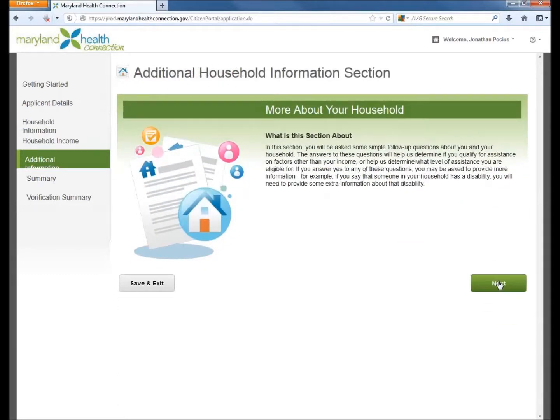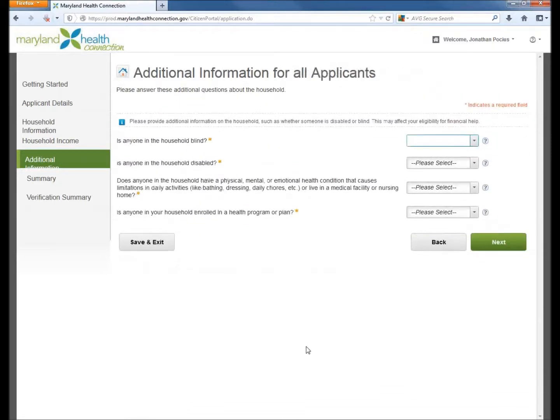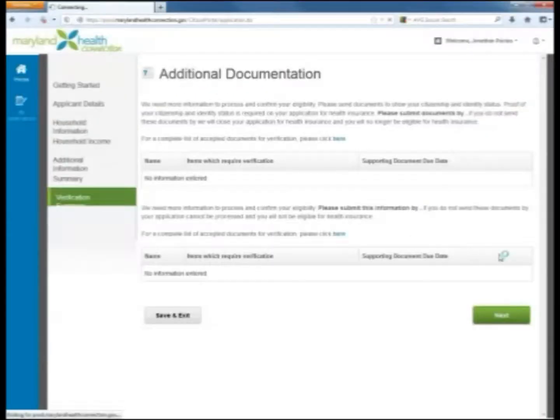You will then be prompted to answer some other questions about your family, such as tobacco use, incarcerations, blindness, and more. Answer the questions by selecting from the drop-down menu. When you get to the question on whether you are already enrolled in a health program or plan, answer No. The reason we answer no is to ensure the validation process is accepted.